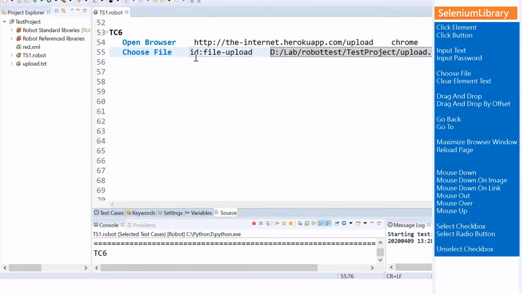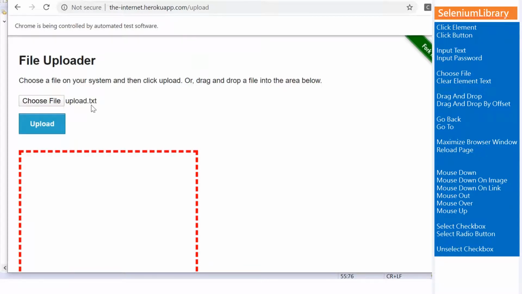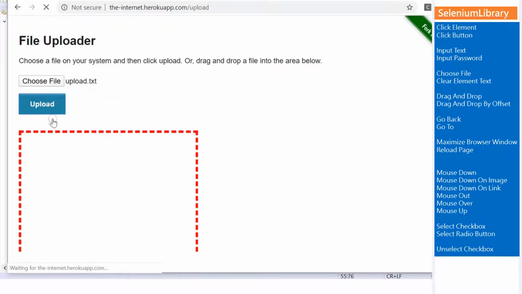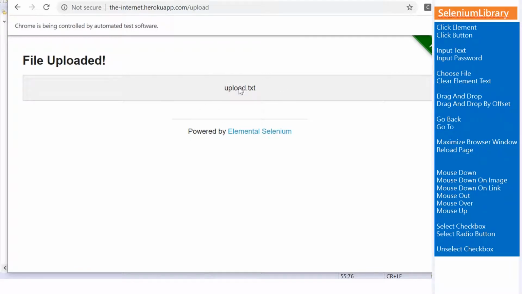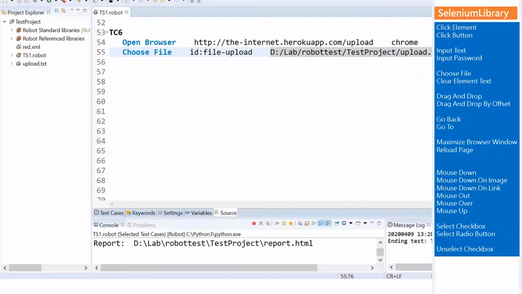Now if we run this, you would see that it already has selected that file, and we just need to click on this upload button after selecting this file using choose file function, right? So once we click on upload button, again using click element or click button function, this file would be uploaded.